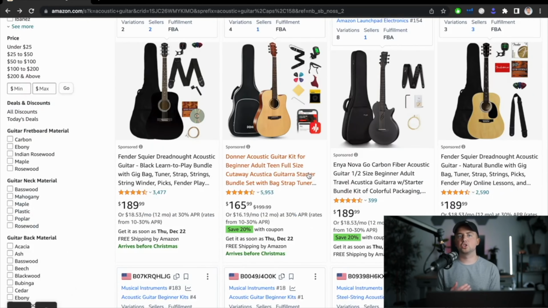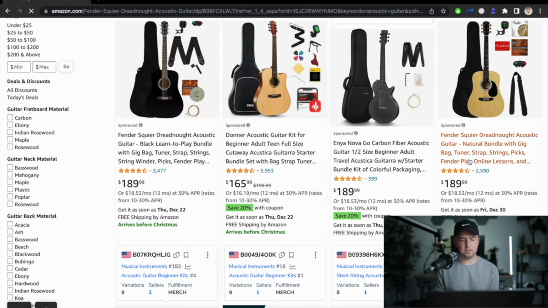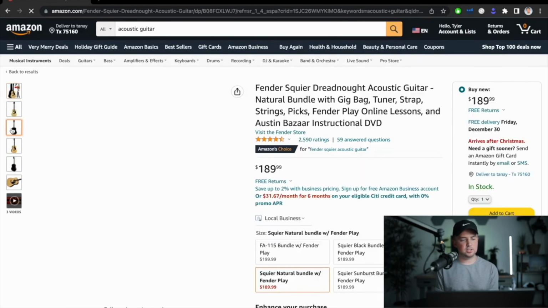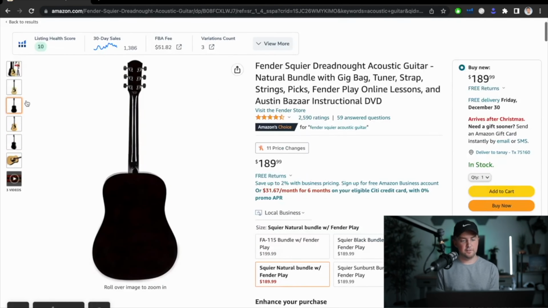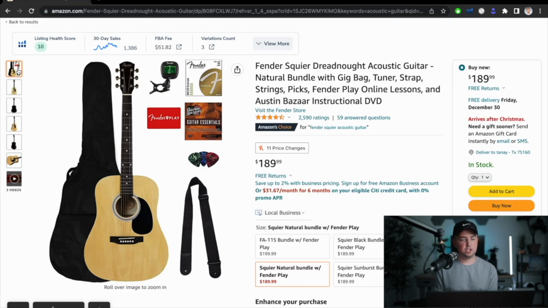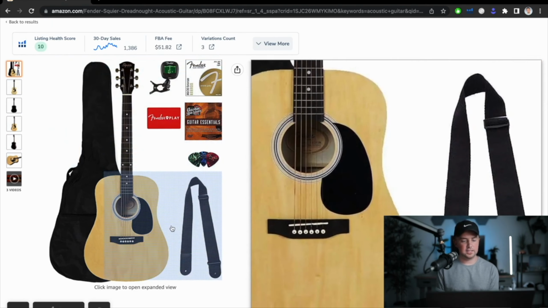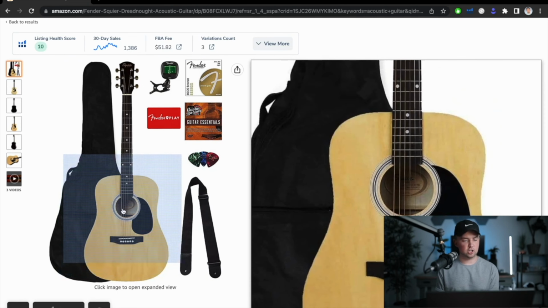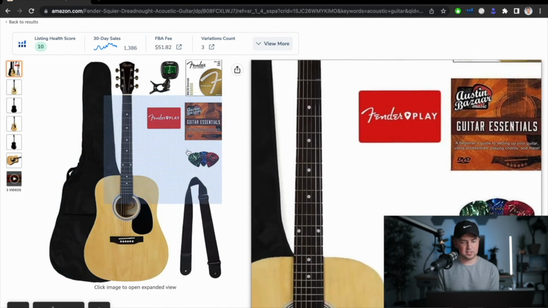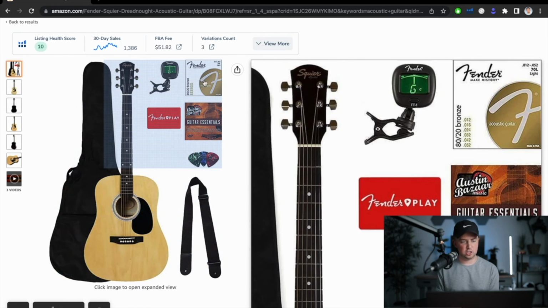So for example, if we're trying to sell an acoustic guitar, it's a good idea to come in and look at some of these and to see what they do well. Click on some different ones, look at the images that they're supplying. For example, with these guitars, the very first image, or the hero image, is showing exactly what's included in the listing itself. So it looks like you'll get this guitar, you'll get a case, you'll get some picks, you get a strap, some extra strings, a tuner, and an instructional DVD with it.